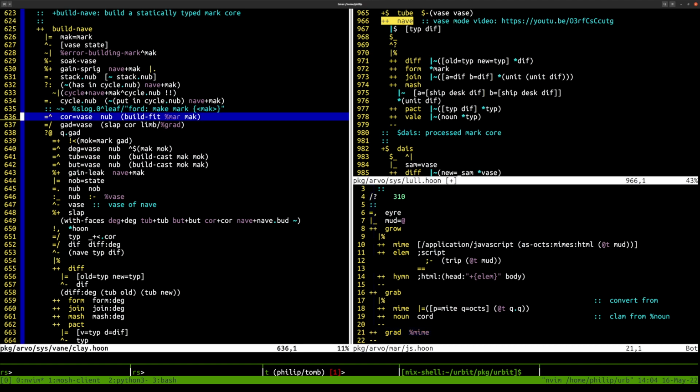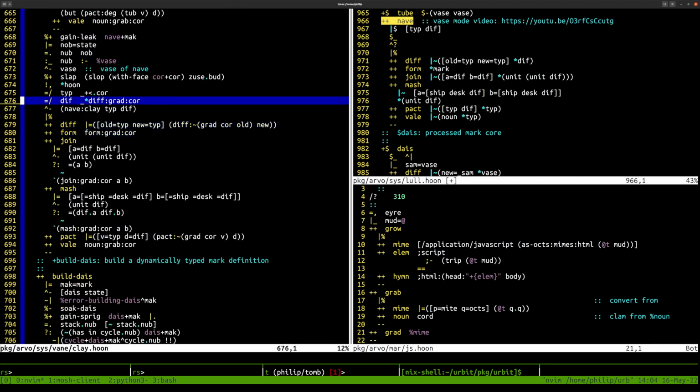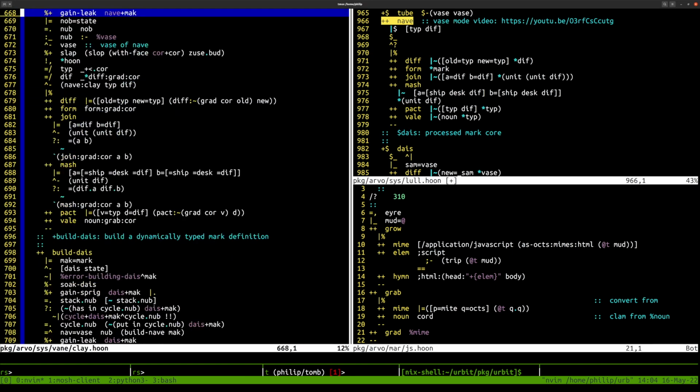Whatpat q.gad. So that's saying, is the value of the result of running grad an atom? If it's not an atom, it should be a core. But if it is an atom, then we assume it's a mark. So let's actually go to the no case of this whatpat, because it's a little simpler. In the yes case, we have to actually build the other mark first.